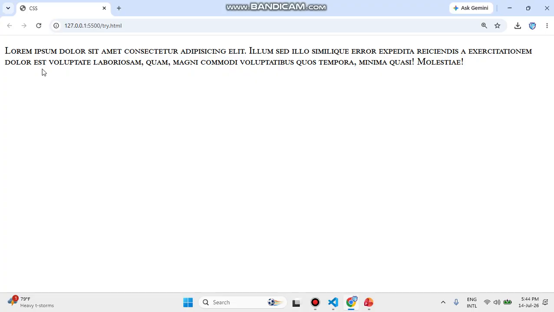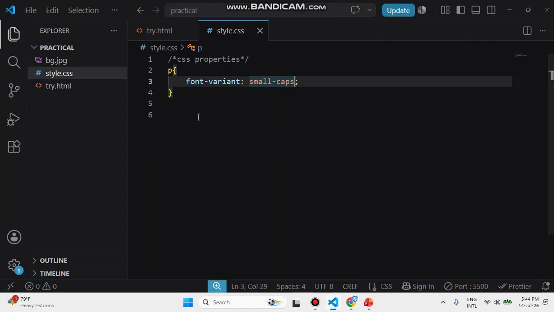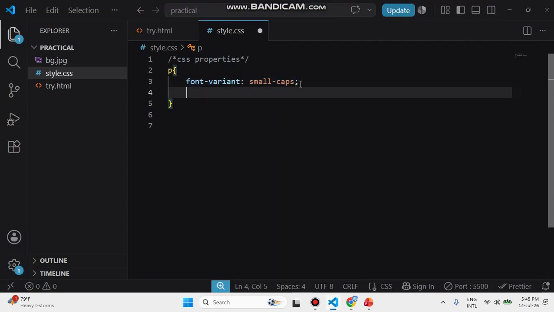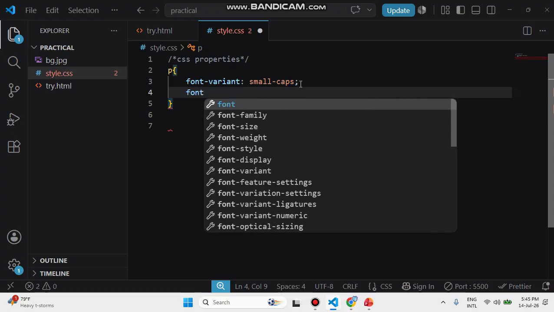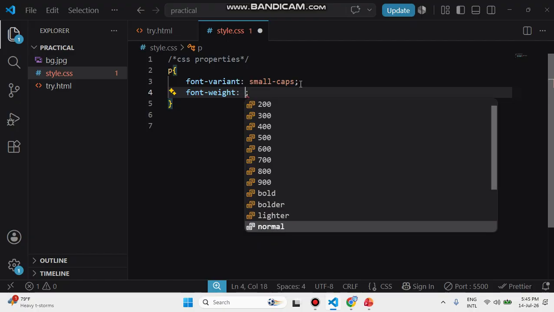Okay, now after this we have font weight. Font weight means how bold you want the text to be. Suppose let me zoom in and apply it and show you. I'm going inside the paragraph tag and I will use font weight. You can use 100, 200, 400, or if you want to use a keyword like bold, bolder, lighter, you can do that.